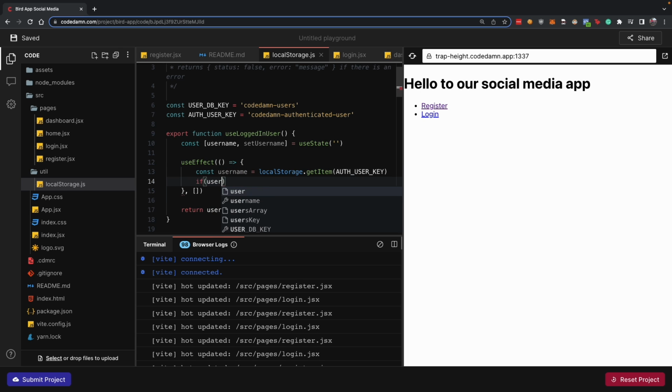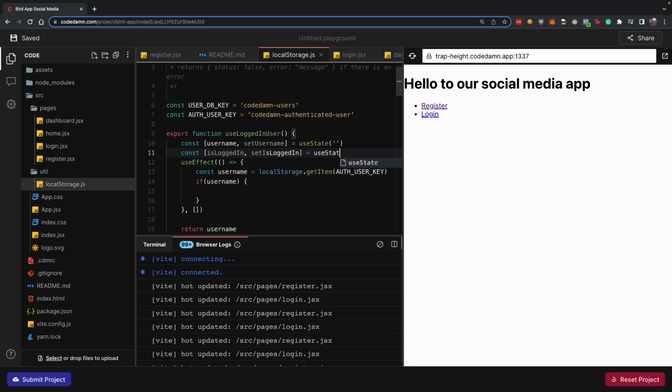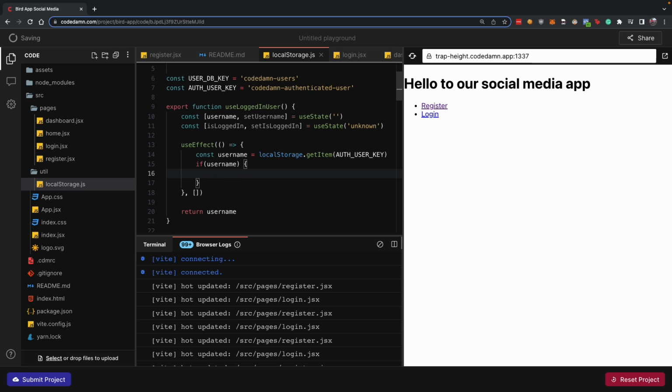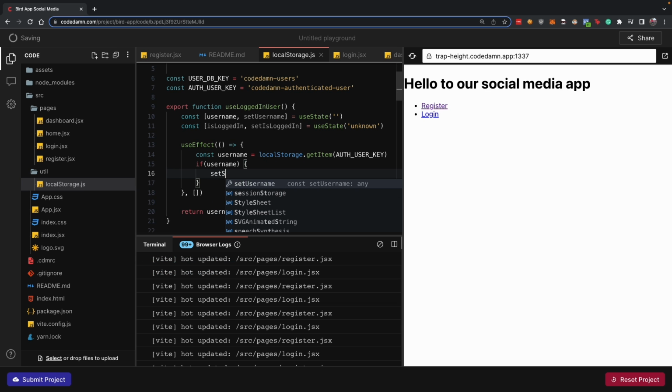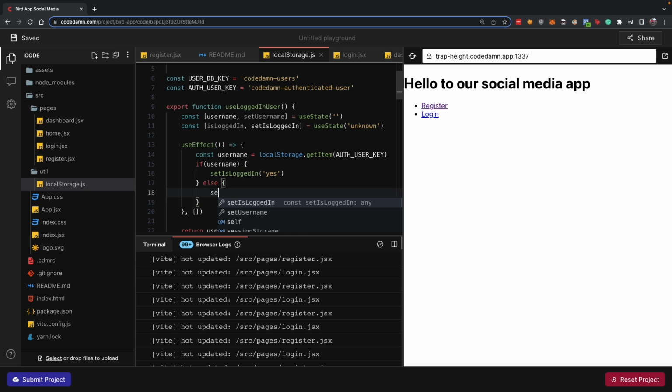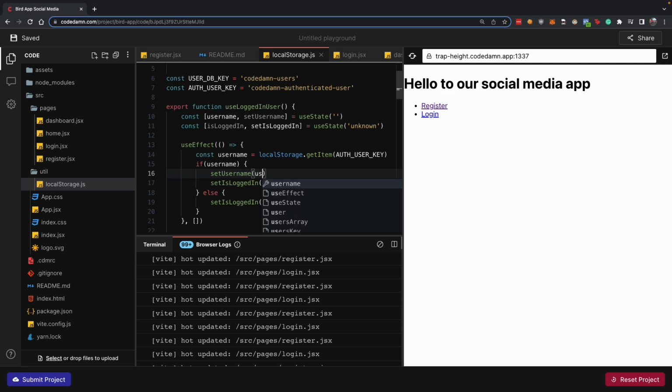And then we can say if username, then set isLoggedIn, useState, unknown, something like that, right? So if username is present, then we set isLoggedIn as yes, else set isLoggedIn as no. And if it is present, then we also set the username as whatever we got, right?